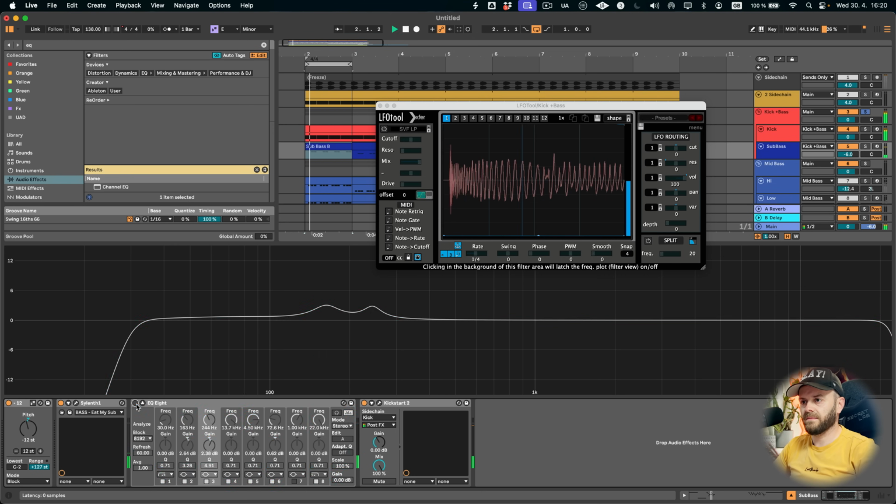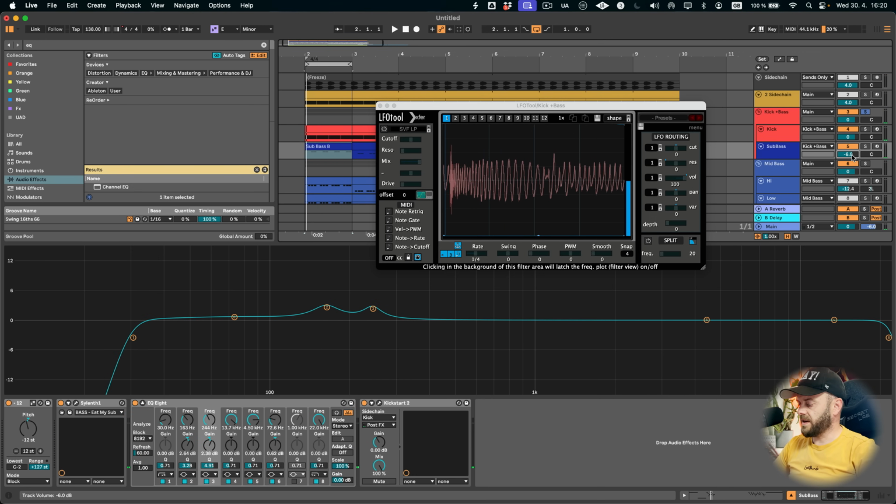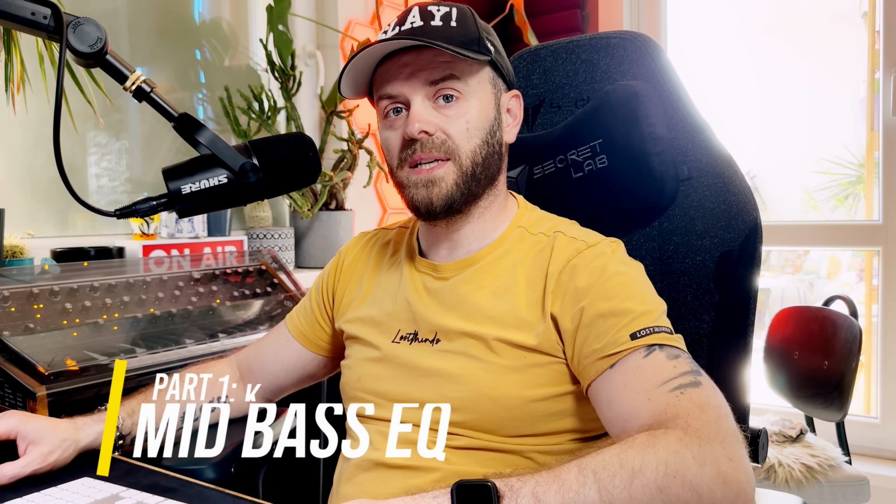So let's compare. And I'm just gonna lower it down to maybe -8 dB. And this is where I'm happy. Next up would be the mid bass.